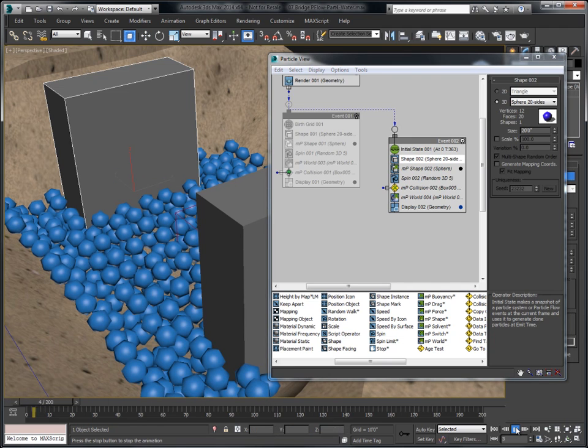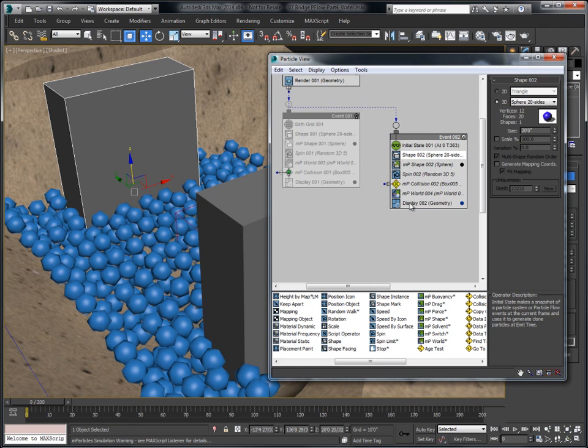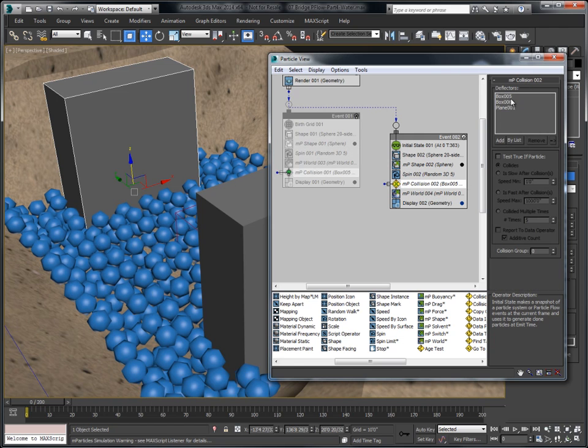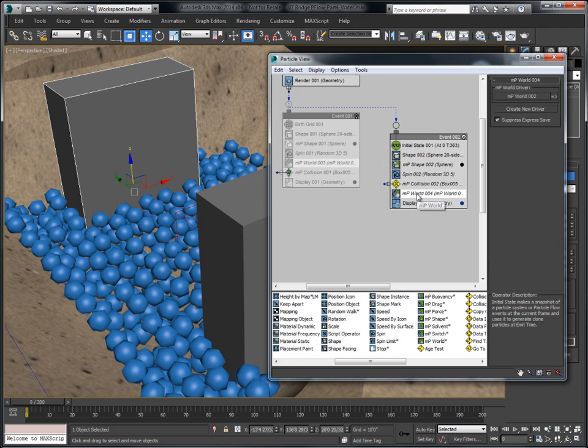Now when I press the simulation, you see that all the particles are already settled, and this is what we want, because we want to start simulating from there. So the MP shape is fine, the spin is still there, the MP collision is colliding with everything here, and the MP world makes sure that everything here is being simulated. So that's good. We're good to go, we're good to continue with that.